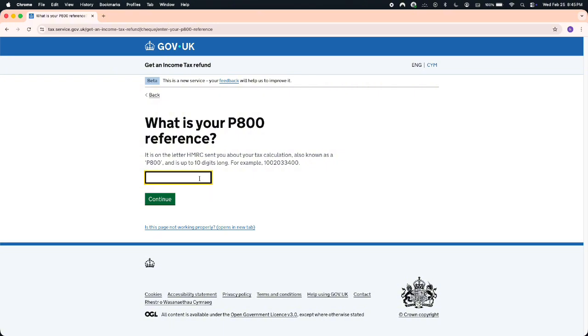submit. If your P800 shows an underpayment, in most cases, HMRC adjusts your tax code and collects it automatically in the next financial year. So you usually don't pay it all at once.